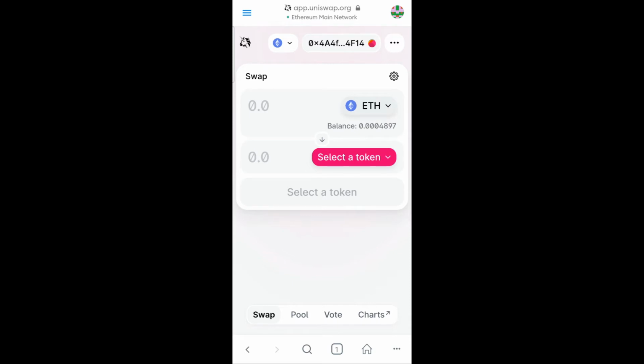In top of the screen you will see your wallet connected. Maybe you need to connect it, just click connect and it will be connected. You will see your Ethereum balance. You need to deposit some Ethereum in order to buy tokens on Uniswap. You can do that with deposit from another exchange or some another wallet.